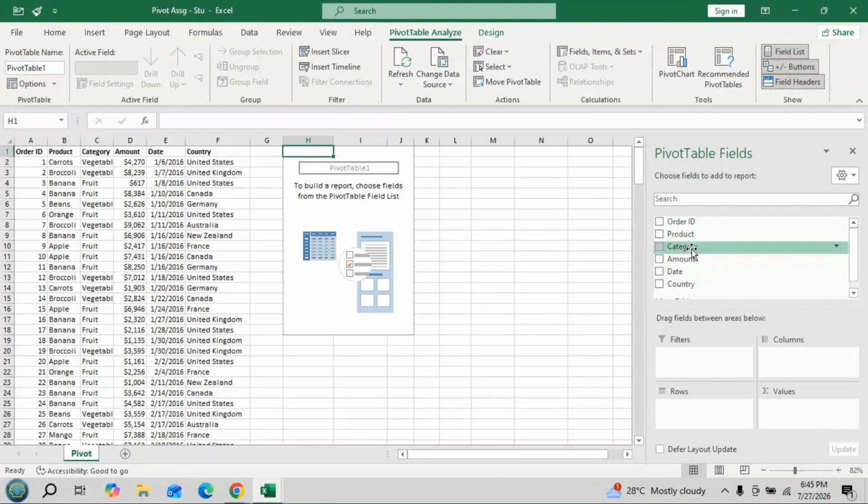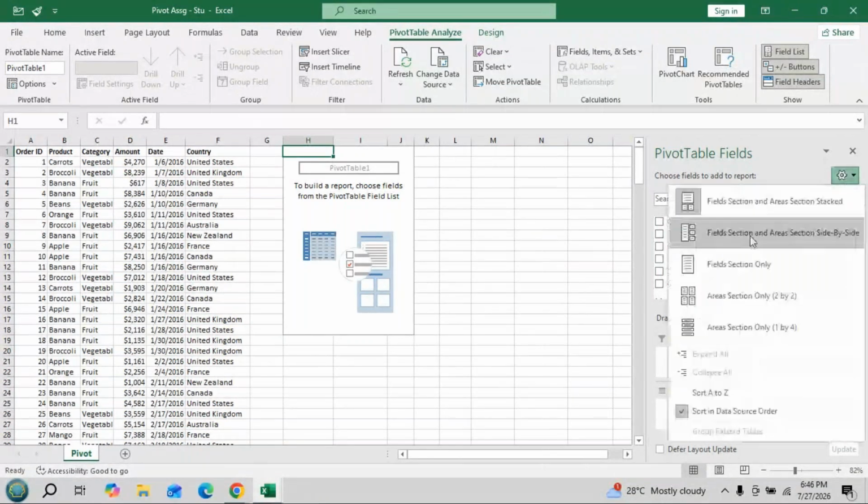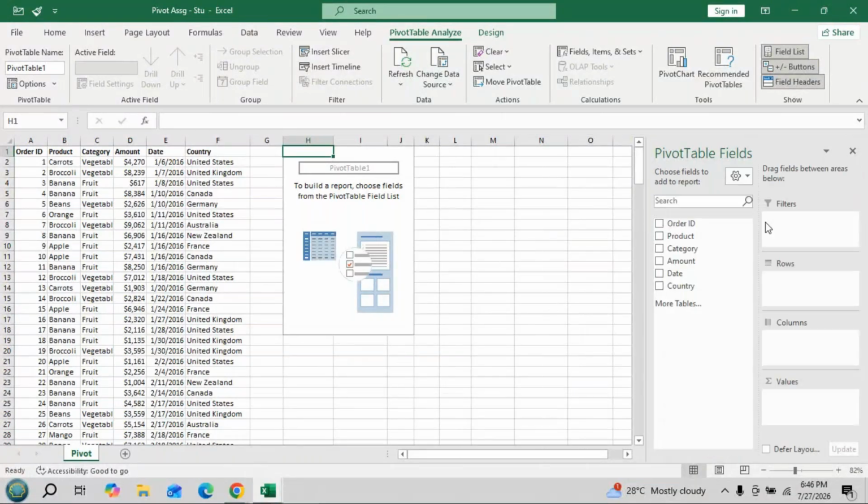So usually I don't want the normal settings for the pivot table fields like this. What I'll do, I'll go to settings and select the option, that is fields section and areas section side by side. I'll select this. Now you can see my column headers are clearly visible for me and all the fields are organized in rows, one below the other. So now I wanted you people to insert the pivot table till here.